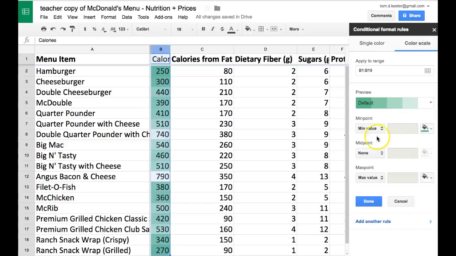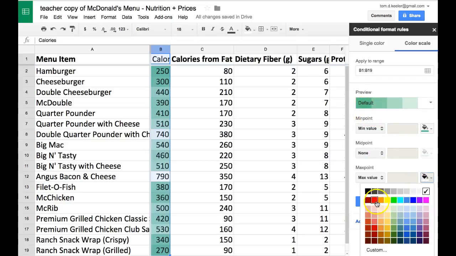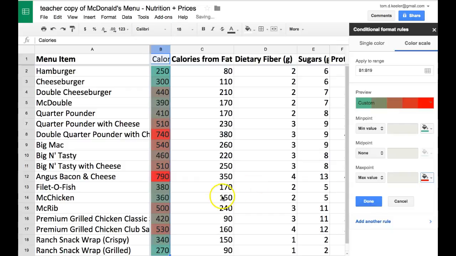And so we go for green for the minimum value, and then we'll say red for the maximum value. We'll do that on calories, and you see then the Angus bacon and cheese, the double quarter pounder with cheese are on the end with lots of calories. The ranch snack wrap is down at the low end in the green. Other values are in the middle. So give that a try.